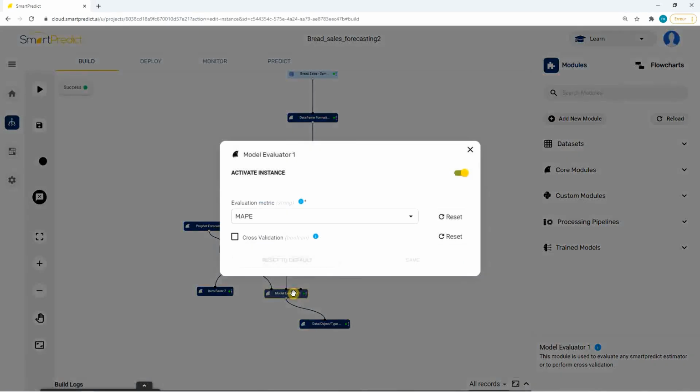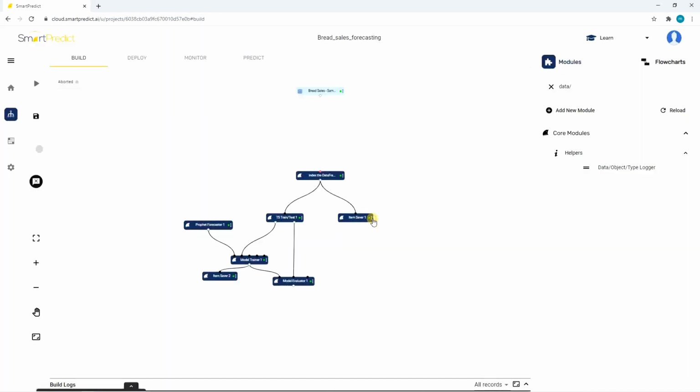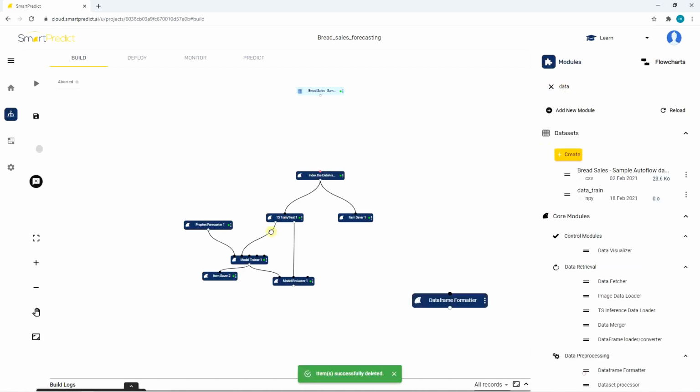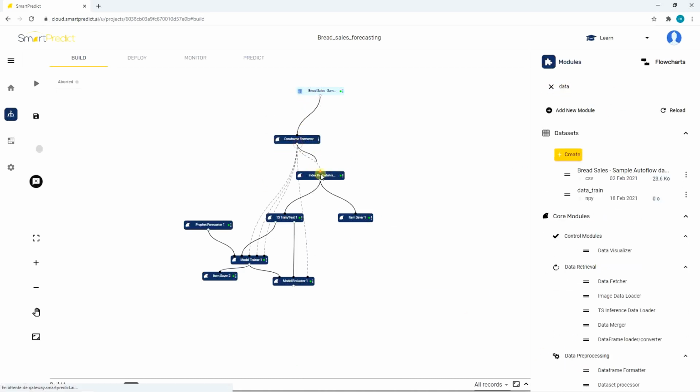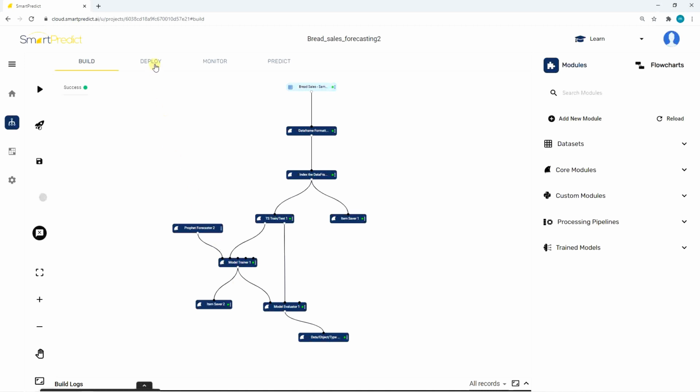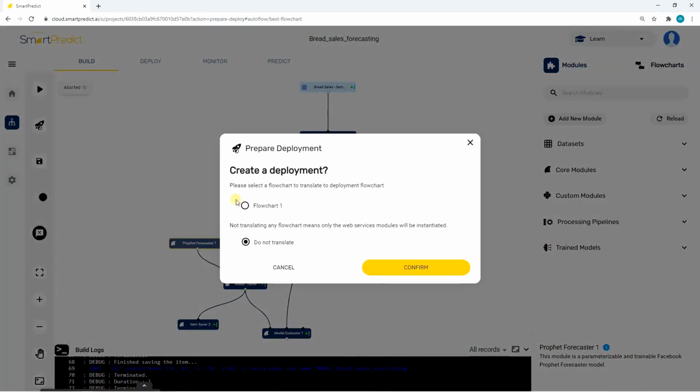Note that this is a customizable flowchart. For those who want to make some exploration, they can modify, use their custom module, and run this flowchart at will. Otherwise, get directly to the deploy space to deploy the trained model.